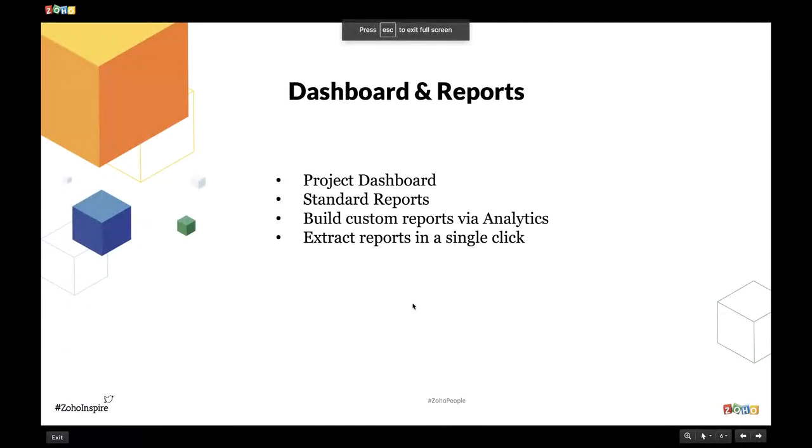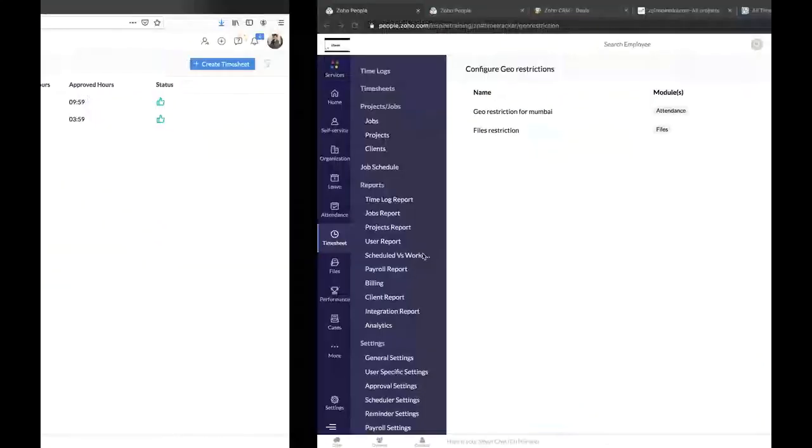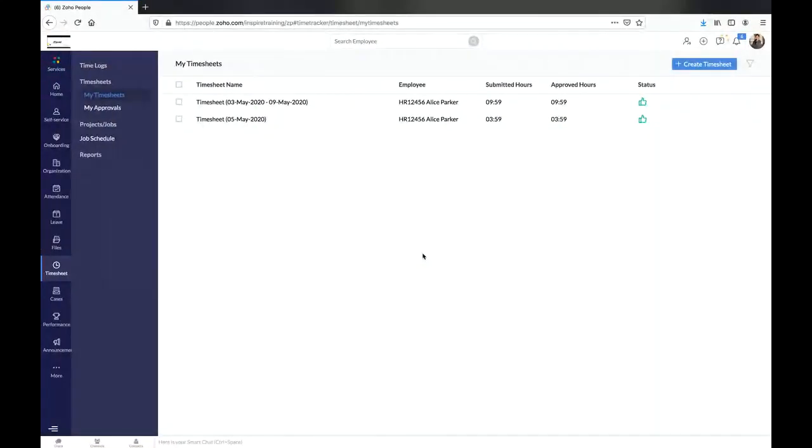And now we're going to discuss dashboard and report. As I already said, this is going to be one unified platform where you can get all the data in one single window. And this project dashboard will be very efficient for project managers to track the project status. So imagine in this case, you are a project manager, because we have created a project and we have created two jobs, and employees have also submitted the timesheet.